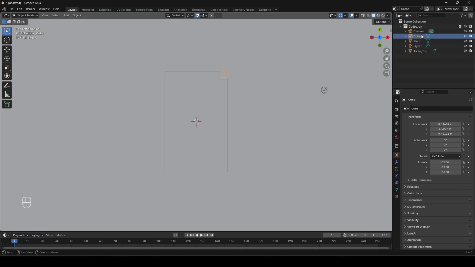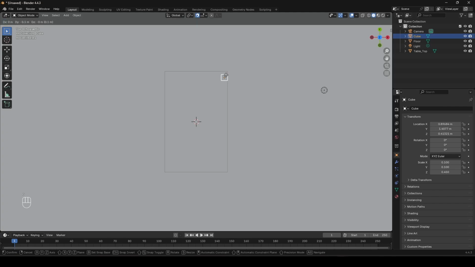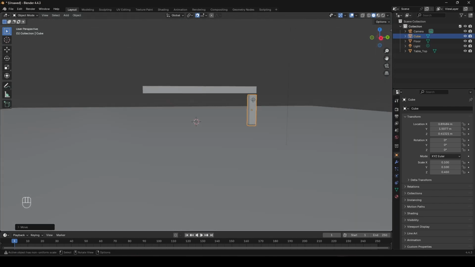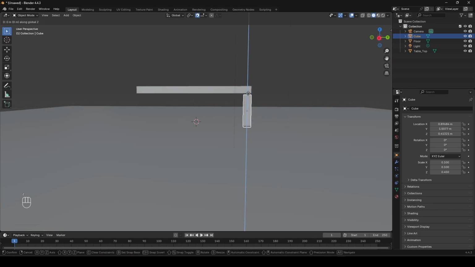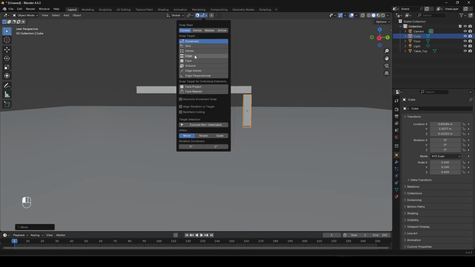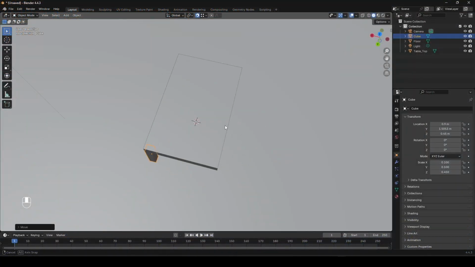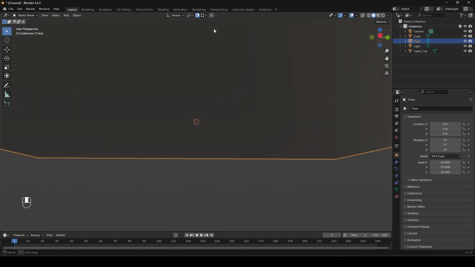Now here's a quick tip that saved me some frustration. When I tried snapping the leg to the corner, it just wasn't cooperating. Turns out, the snapping was set to increment, which works for general movements, but not when you want that perfect corner placement. So I clicked the magnet icon at the top and then changed snapping from increment to vertex. Once that was done, click. It snapped right into place, like puzzle pieces finally fitting together.